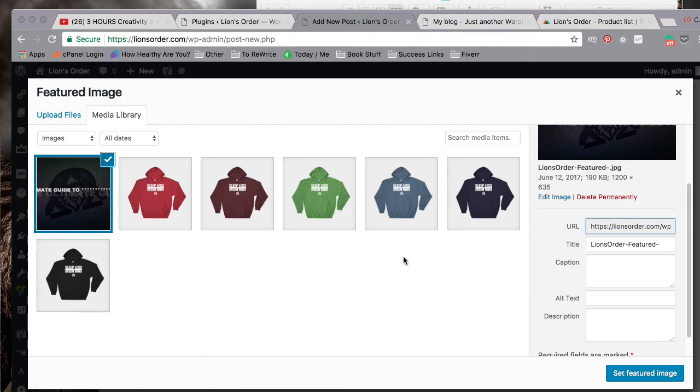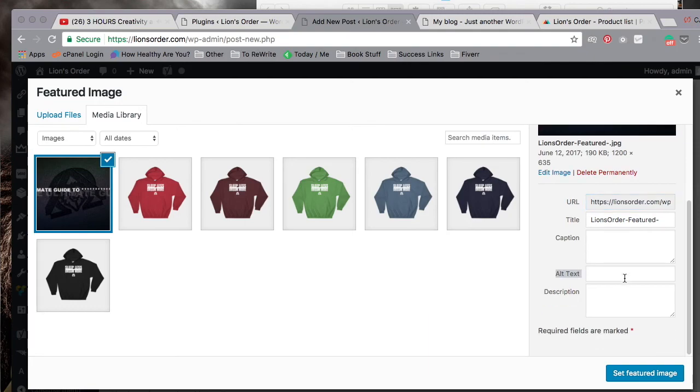So basically put an alt text. This is just a placeholder featured image. And I'm just going to copy and paste. I'm not trying to game the system or anything. I just need something to put in there.